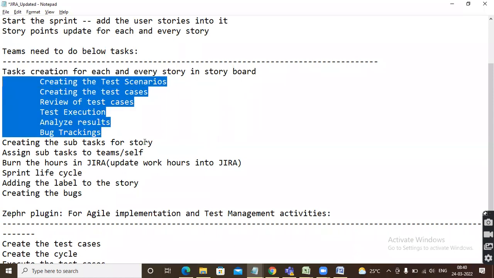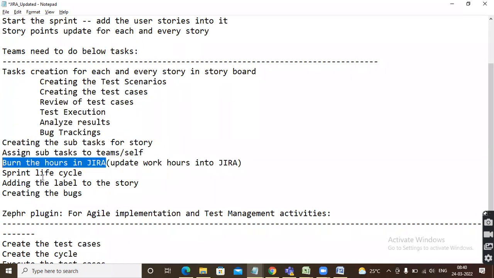And creating the subtask per story, we are creating. Assign the subtask to the team. Burn the hours in JIRA. Daily you have to do this task. You have to burn the hours. And the sprint life cycle I'm going to show you now.